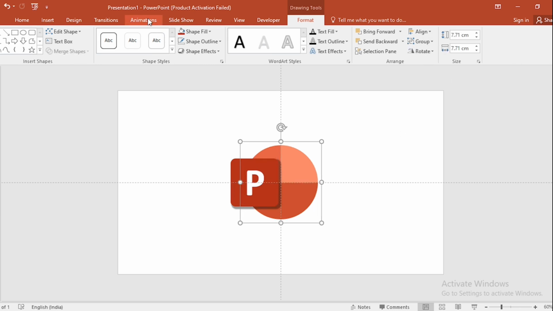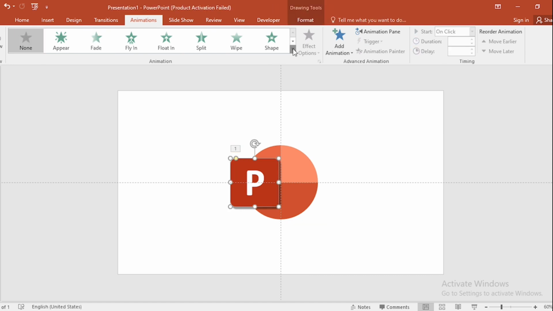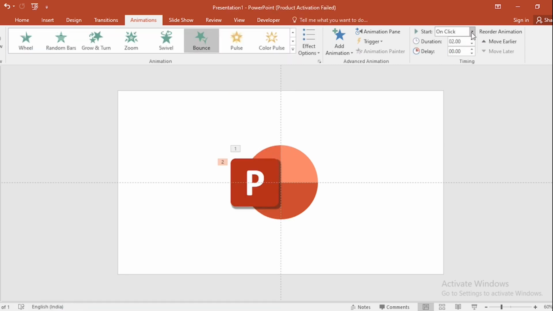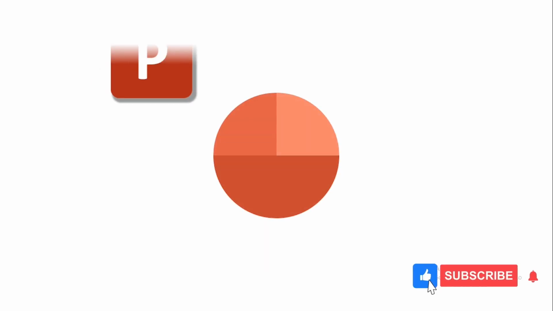Go to Animation tab, apply Fade Animation. Also increase the duration size. Select this, apply Bounce Animation. Select Start after previous. Now let's go to full screen. So look how beautiful our animation looks.